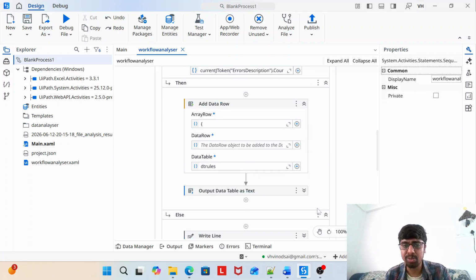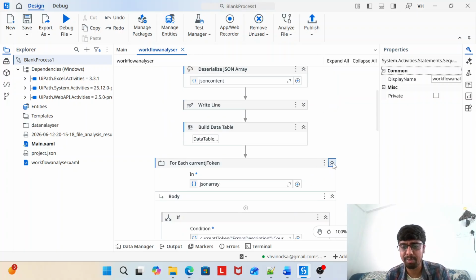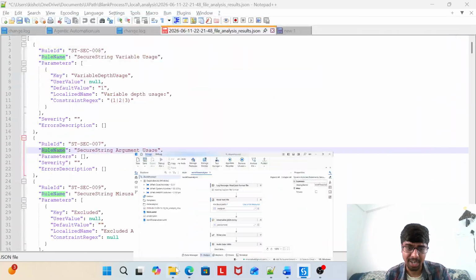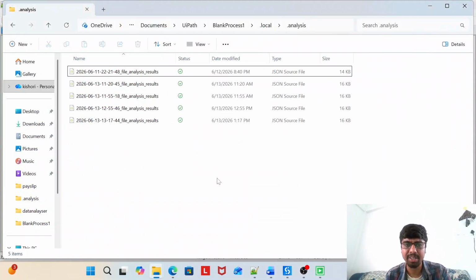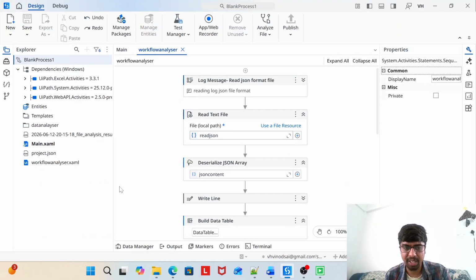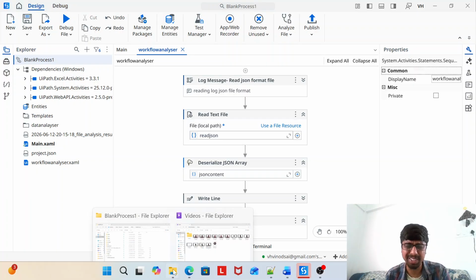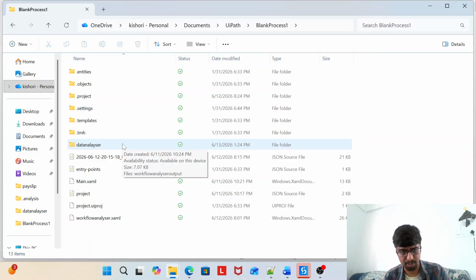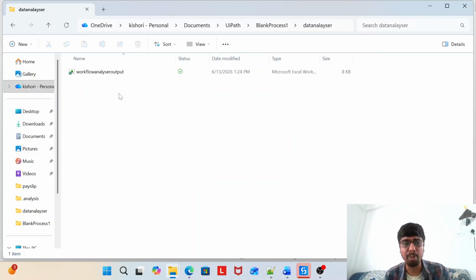So, not to waste more time, let me run this whole code and let's see how the output will show. Currently the bot is running. It completed in less than 5 seconds, and the bot has generated the output. Let me open this.